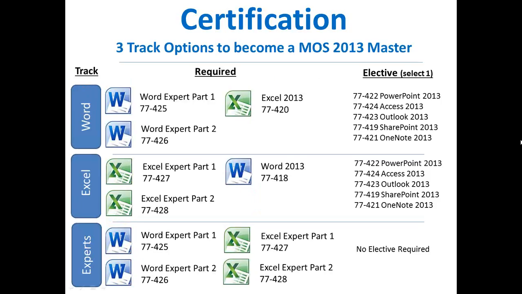Now, to obtain the master level certification with 2013, there are 3 different ways that you can get this, and they call it the 3 different tracks. So let's look at the Word track. If your students or you, if you're interested in obtaining the master level certification with Word, you have to complete Word Expert Part 1 and Part 2. And then you must also complete Excel, just Excel Specialist, not the expert level. And then you must choose one elective, okay, and the electives are listed there on the right.